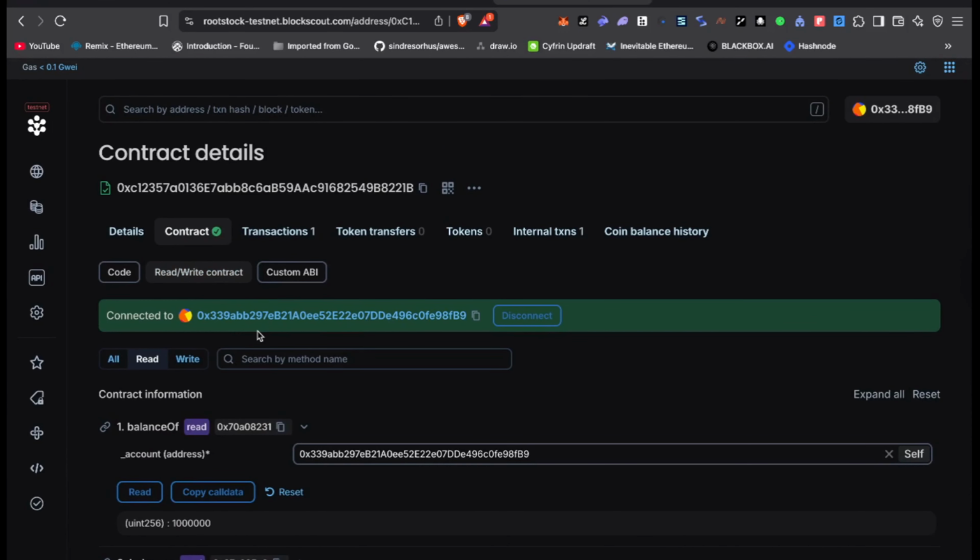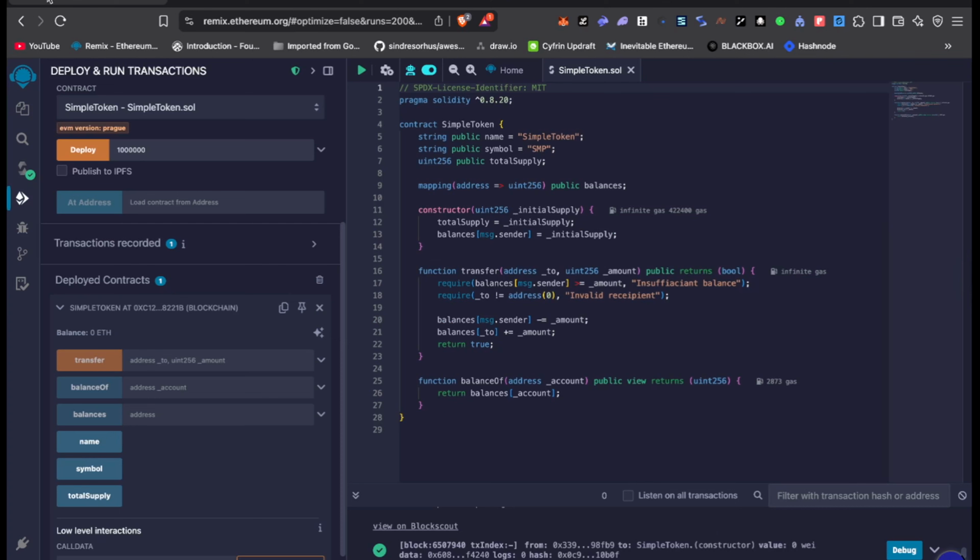This is very simple. It is to verify a smart contract on Rootstock test network using Remix. So make sure you add this contract verification plugin to your Remix IDE and enjoy.